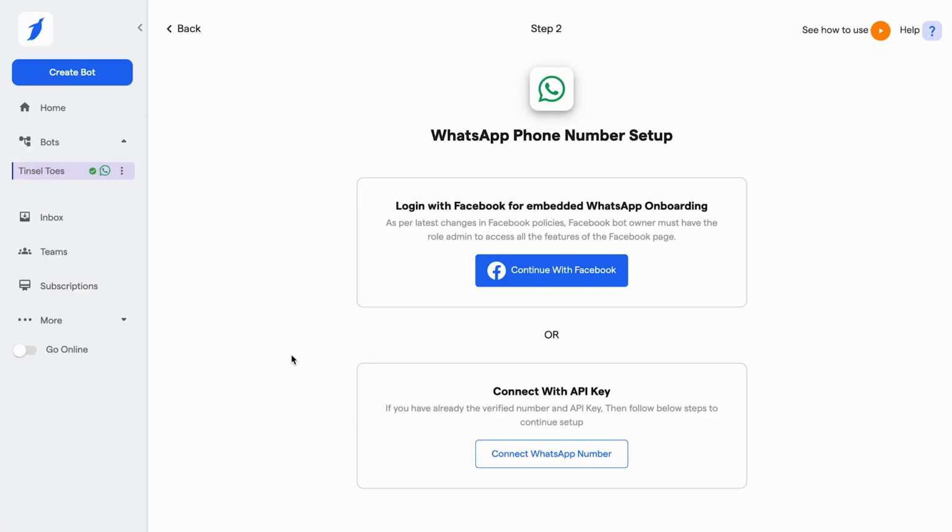So this is how you reconnect your WhatsApp bot with Meta. And that's it for today's video.